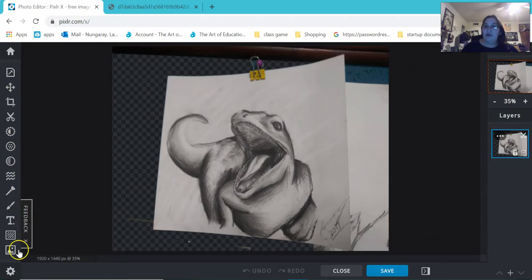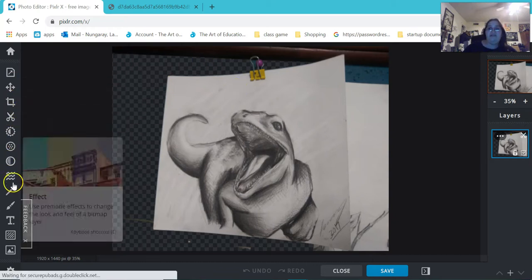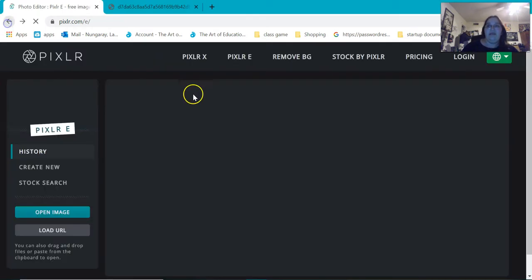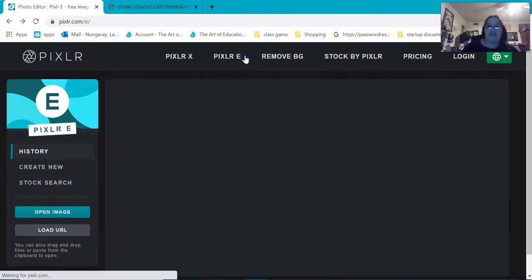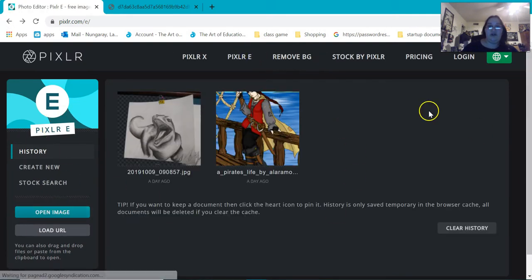Now, when you're working on your image, when you're working on your artwork, if I say, for example, want to remove the background, I can do that. The problem with Pixlr X is that you don't have a lot of the specific tools. Like, for example, if I wanted to fill the background with a specific color, that's not an option here. Now, if you go to Pixlr E, when you first start up into the program, it should take you to this site when you follow my link from Google Classroom.